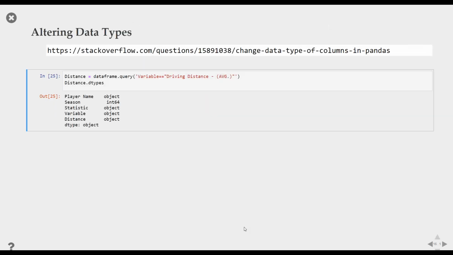So let's change data types. I showed you earlier that there's my distance. I've now renamed my last column to distance, and it's of type object. And because we're working with, I think it's called yards in the PGA, I want to change this to a data type that I can do aggregations with. What I'm doing here is quickly creating a new data frame called distance. I'm pulling from my current table, and I'm writing a quick query where variable equals driving distance. So in this data frame, look for my column called variable, where it is equal to driving distance.